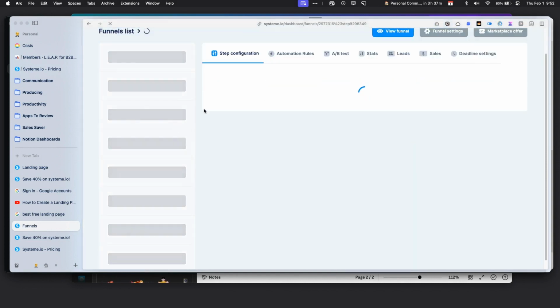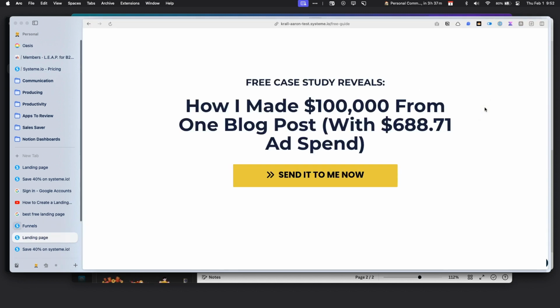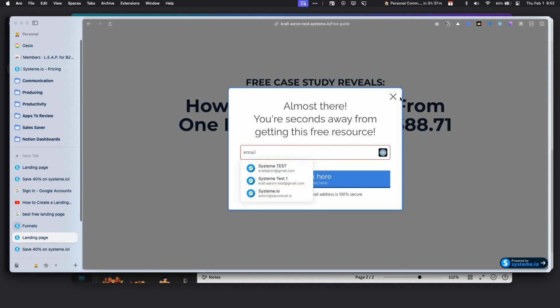And now we have our little funnel created. We have a landing page here and a thank you page. Okay. Let's go into view funnel step, and you can kind of see how it works. You can test it out, and it's awesome.